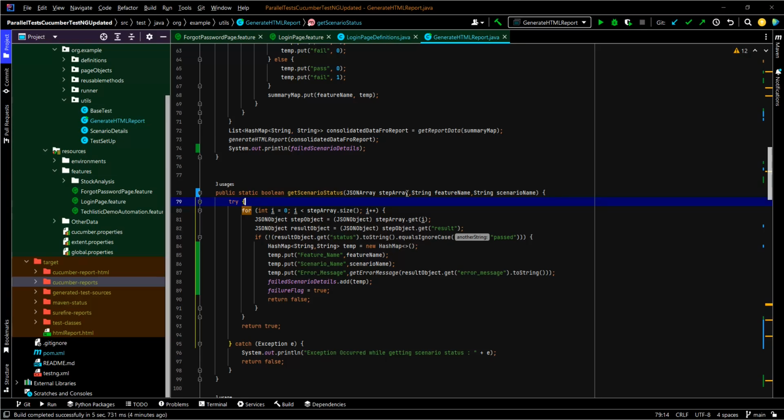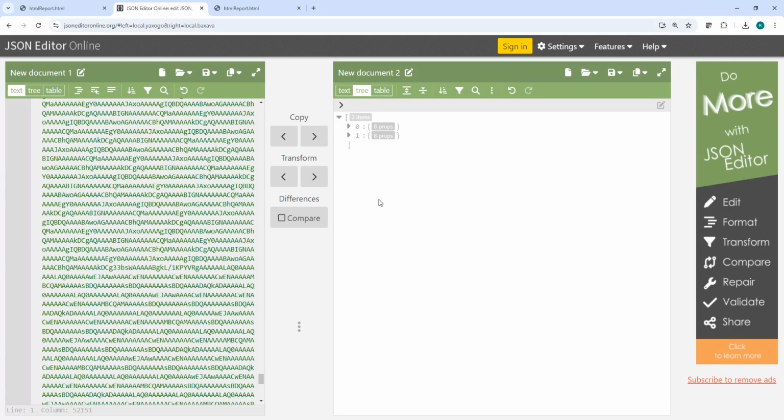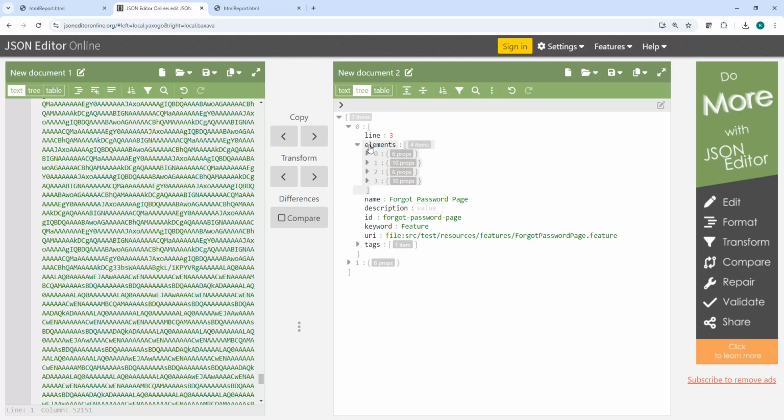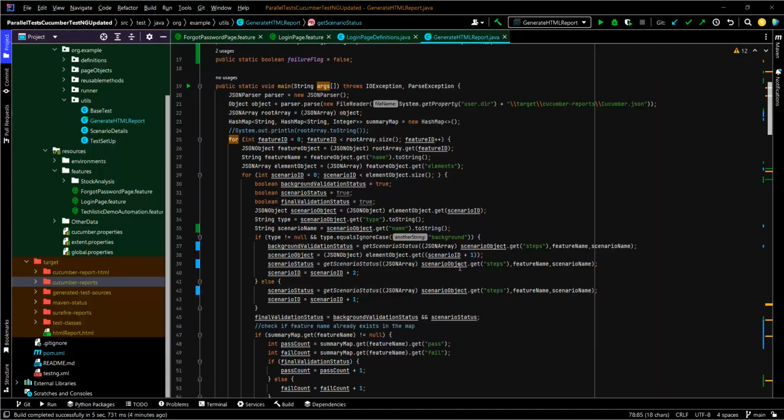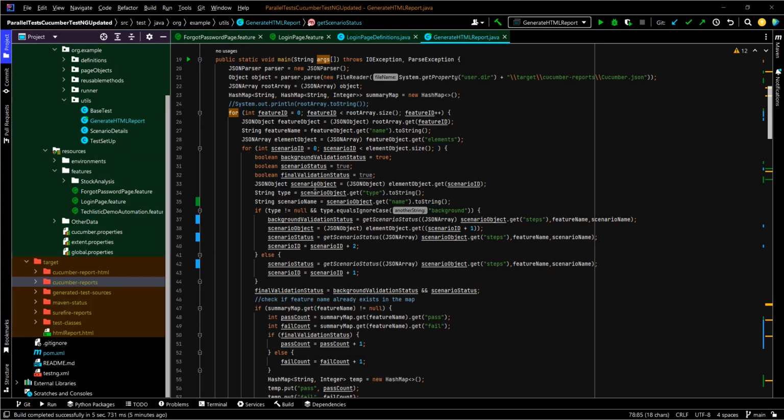previously I was passing only the step array, but now I have added the feature name, which is being passed from the root level, and the scenario name. So where are these two passed from? Whenever I am getting the element object, let me open it here. For example, whenever we are at this elements level, and you remember we were passing one element at a time, at that time I will fetch the scenario name. This is the name, so I have fetched it here.